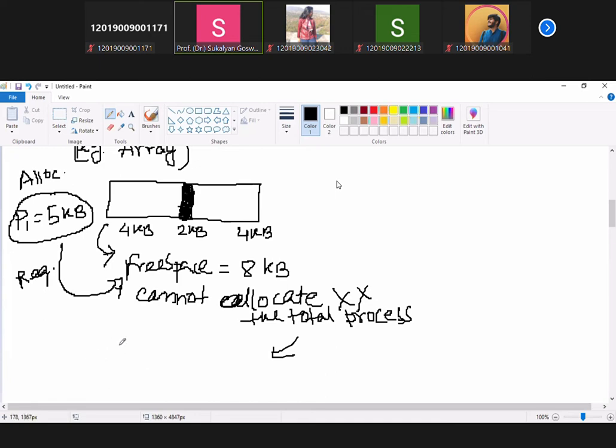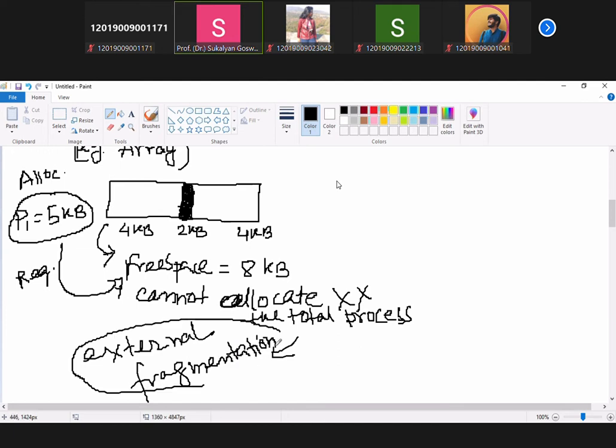This we call as external fragmentation. While you are attending the class, please note few points like the names that you must learn if you haven't. What is external fragmentation? In one line, if I have available space, but due to any problem I cannot allocate a total process, cannot be allocated due to lack of contiguous space, then I say that it is external fragmentation, right?